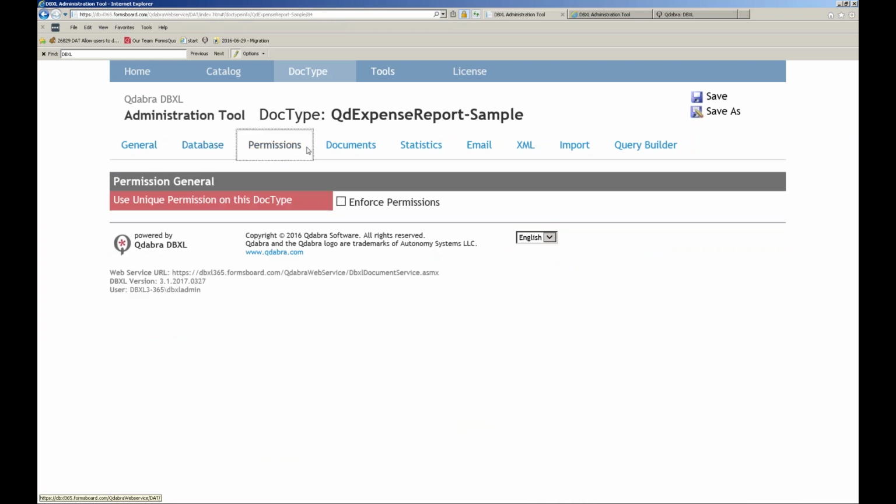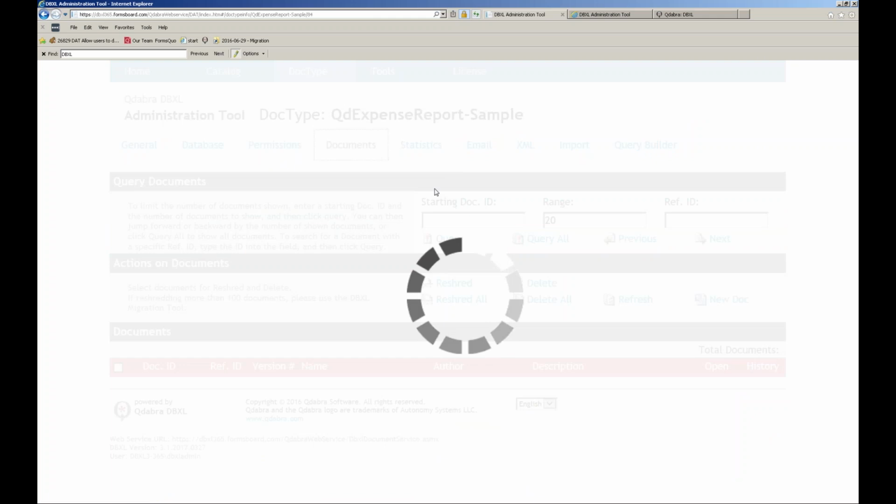I don't think this form has any permissions defined on it, but you can have dynamic permissions based on who the form is assigned to. And that's all controlled via the web service, so it's very secure. And then we have the ability for you to query documents.